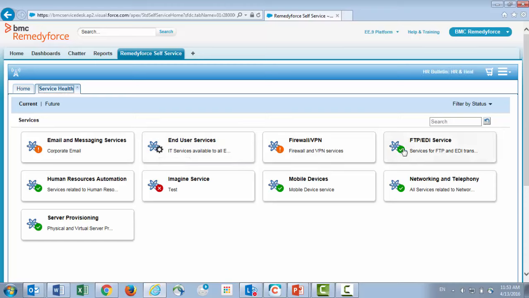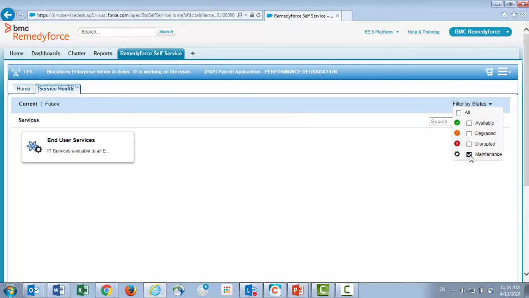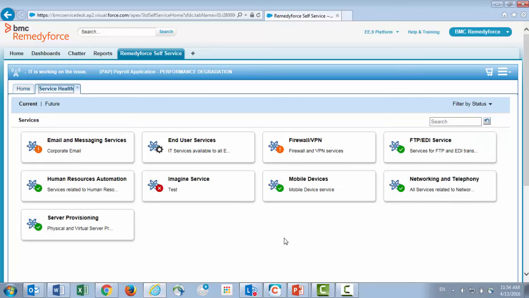You can see that FTP EDI is available, and you can see degraded. So these are the four availability statuses of business services. You can also filter by status. By default, you'll see all, but if you just want to filter by a specific status, that also is possible.